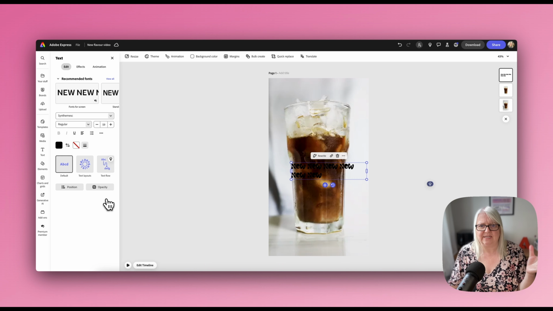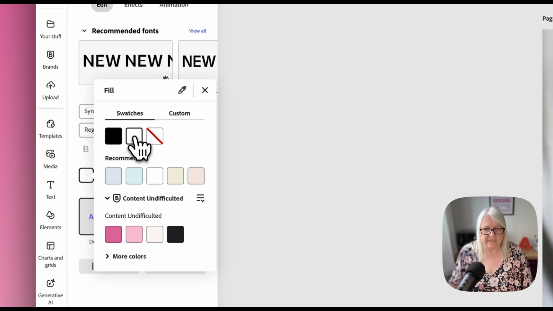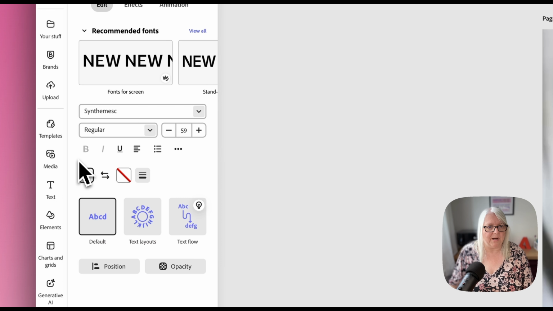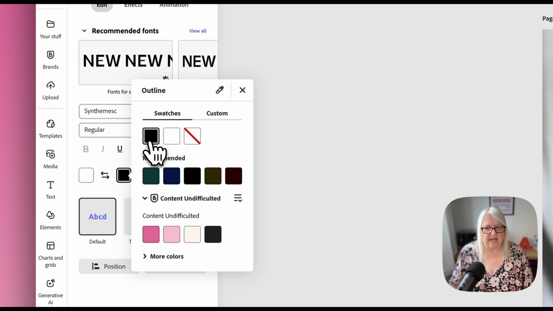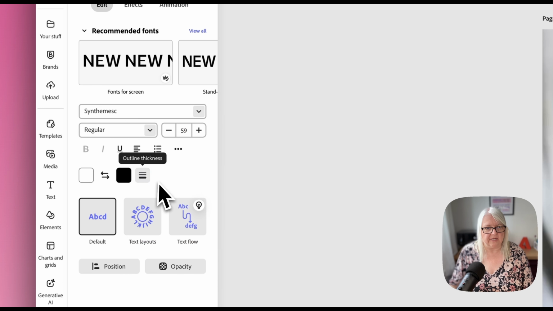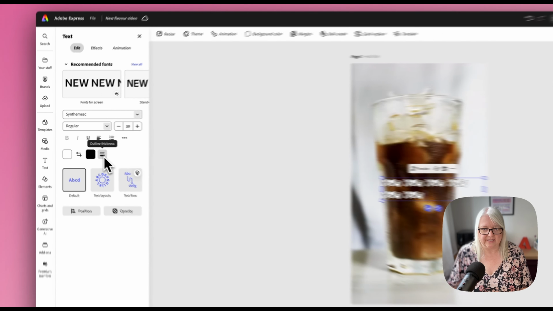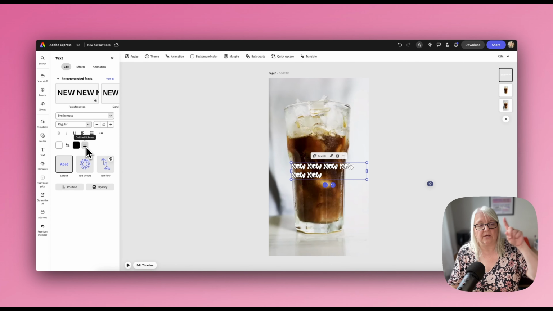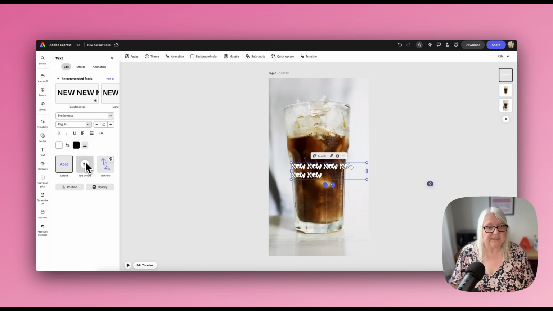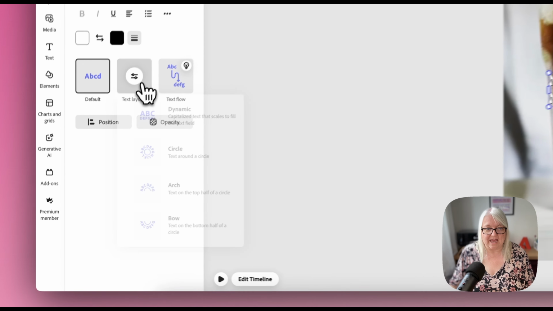So first of all, let's change some of the colours here. So here on the left hand side, I want the fill to be white, and then I'm going to give it a black outline. So that's this little button next to it, and you can choose the thickness of the outline and so on here, but that's perfect. And then I'm going to make this text go into a circle. So just underneath where I chose my colours, you've got text layouts.